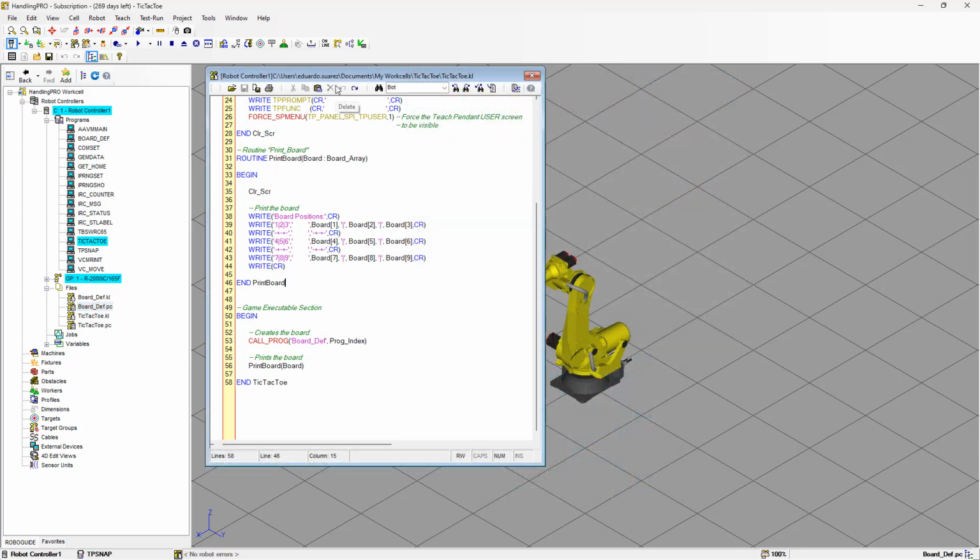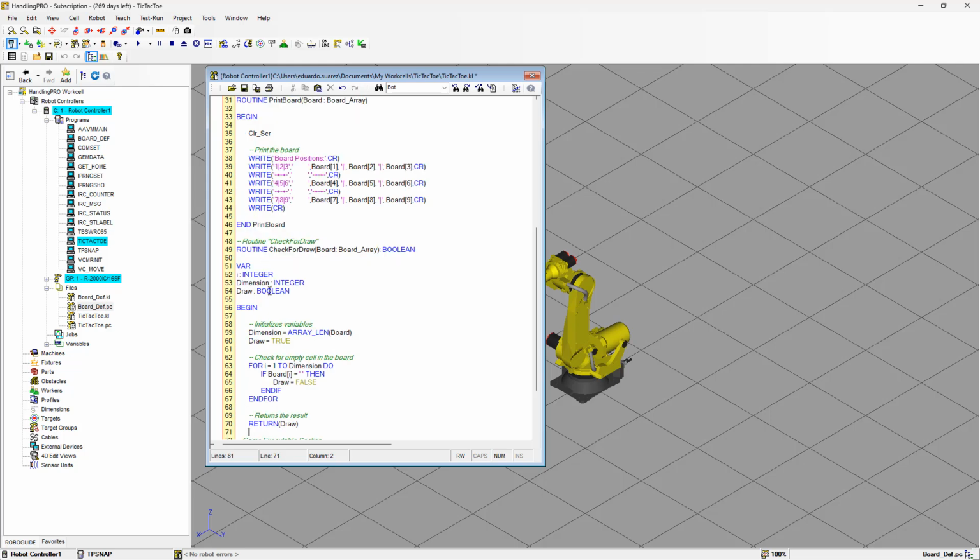We're going to continue adding more routines. We're going to add a routine that's going to check for draw. We're going to call it check for draw, and we're going to pass as a parameter the board. And this is going to be a function routine, so it's going to return a boolean.